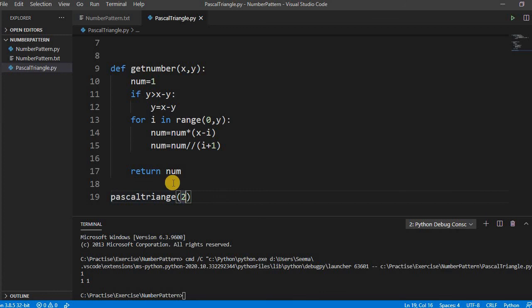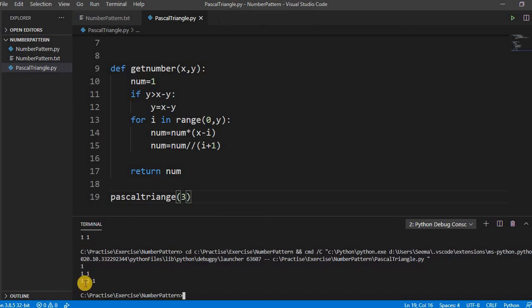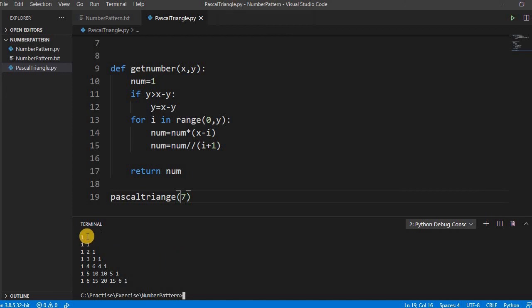Let's print for 3 rows. See here, it's printing the same way. Now let's try to print it for 7 rows. See, it's printing the correct numbers: 1 2 1, 1 3 3 1, 1 4 6 4 1, 1 5 10 10 5 1. So that's the simplest way. If you use recursion, then we may have a memory issue. If you print 25 rows with the loop also, it will give you the correct answer.